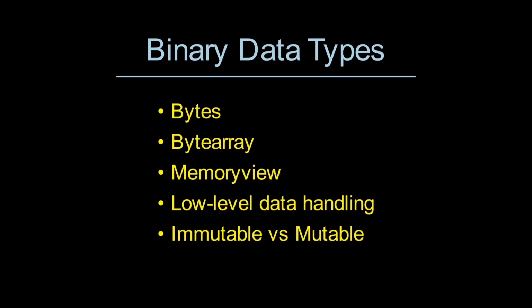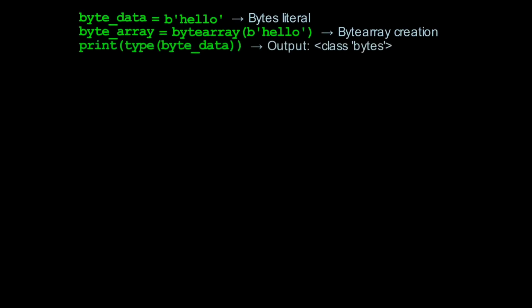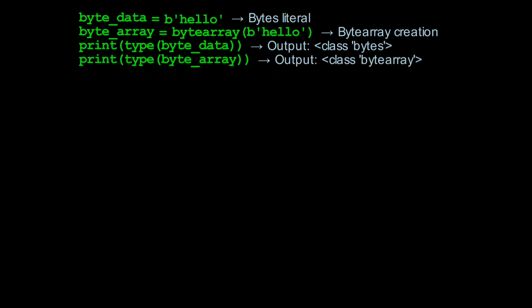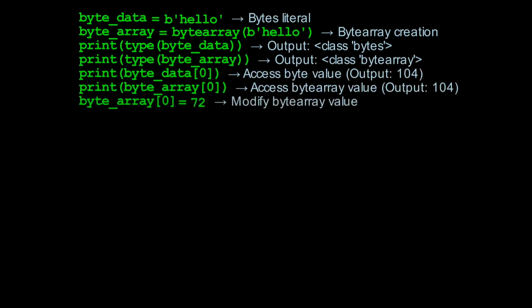Here we create a bytes object using a literal. bytes_data assigns b'hello'. Notice the b prefix that designates this as bytes data. Now we create a bytearray from our bytes: bytearray of b'hello'. This gives a mutable version of the same data. Understanding these binary types is crucial for working with files, network protocols, and low-level system operations.